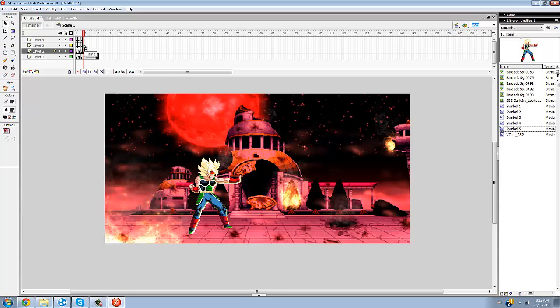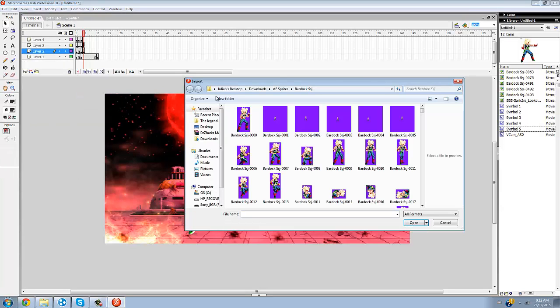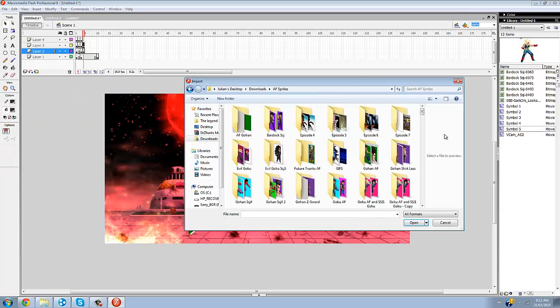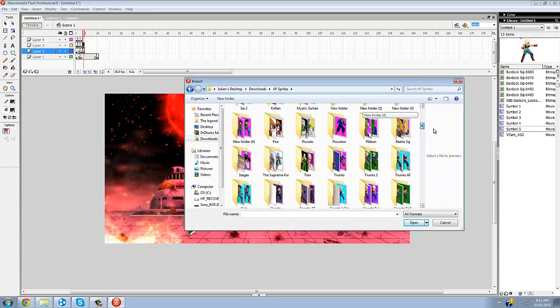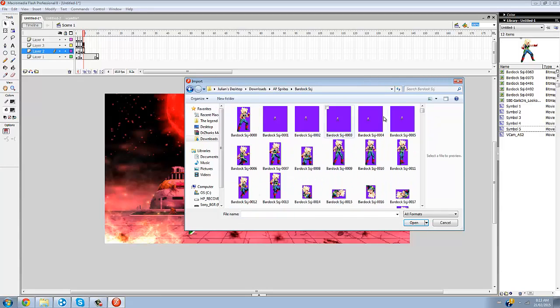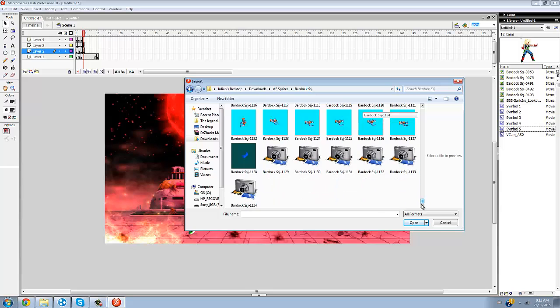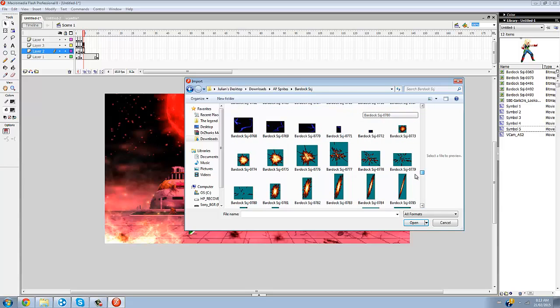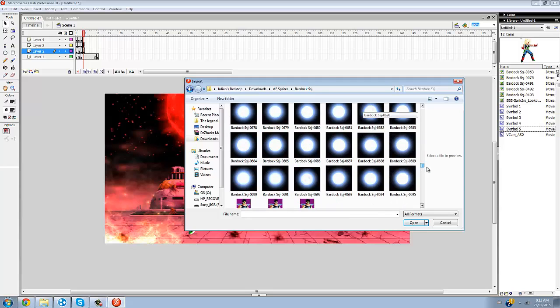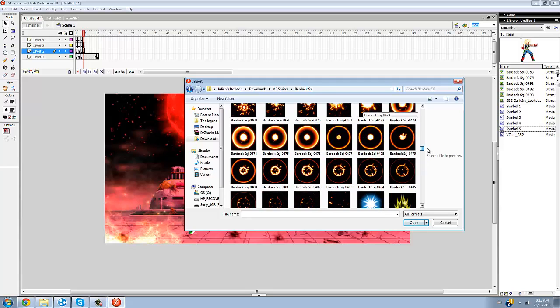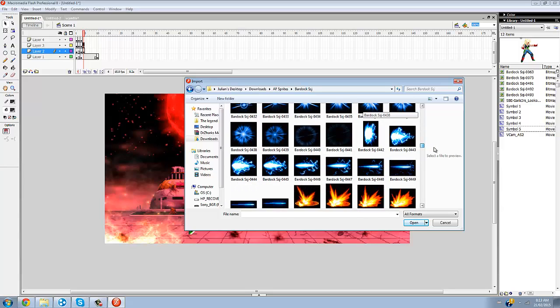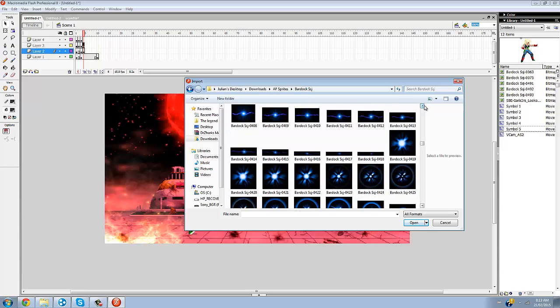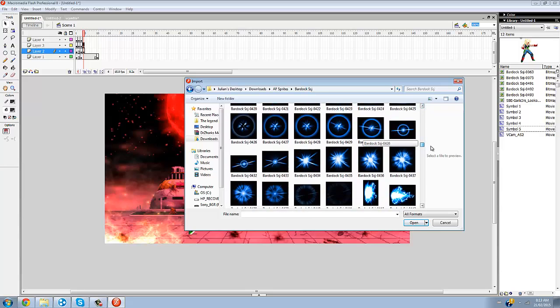So now we always add a new keyframe to another layer. Then we insert a beam or something along the lines of that. So let's look for Bardock Super Saiyan and let's look for a blast. It could be anything, like a Kamehameha or whatever. All right, so there you go. We found one, a little ki blast. Yeah, that should be fine.